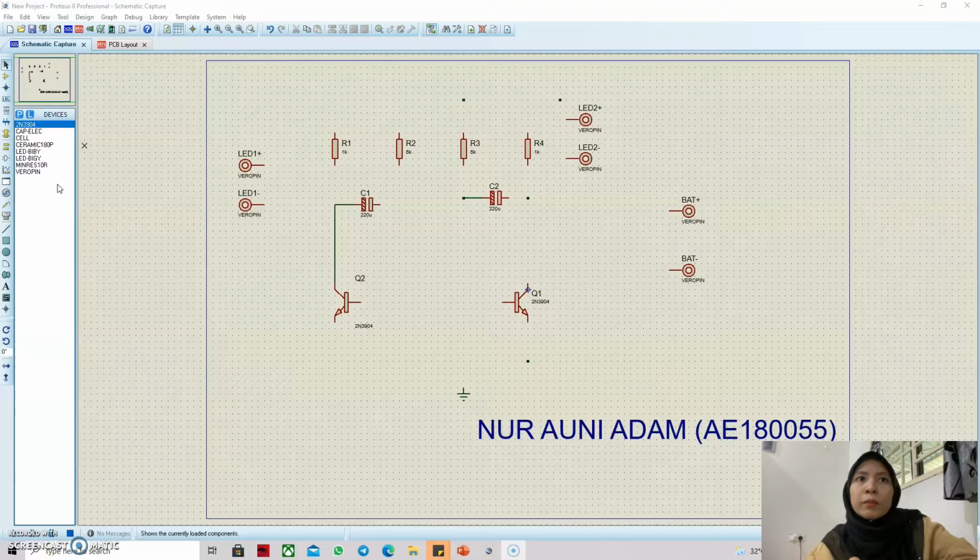As you can see, the 2N3904, which is Q2, will be connected with C1, and this C1 will be connected to R2. R2 is 5K, the same value as R3. Also R1 will be connected at the junction between Q2 and C1, and then R1 will be connected on R2.